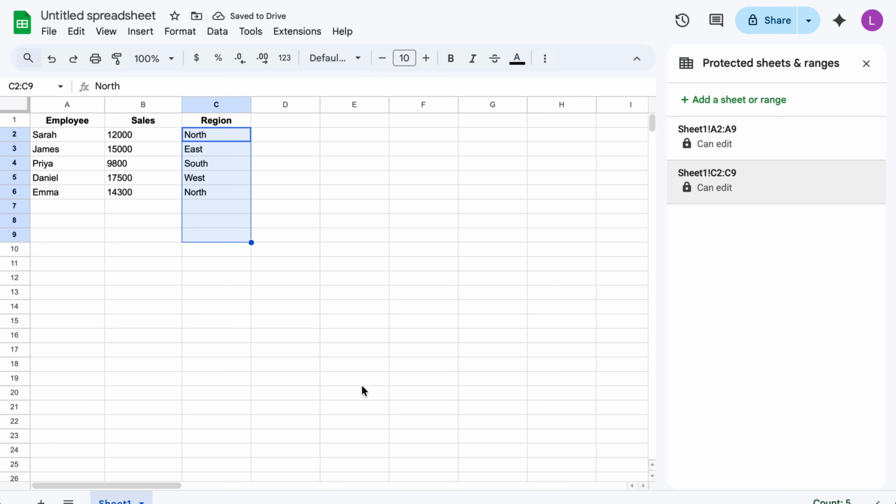Step 4. Protect the header. Optional but important. If you don't want someone editing the header of column B, for example the title Sales in cell B1, you need to protect that separately. Select just B1. Add another protected range. Restrict it to only yourself.